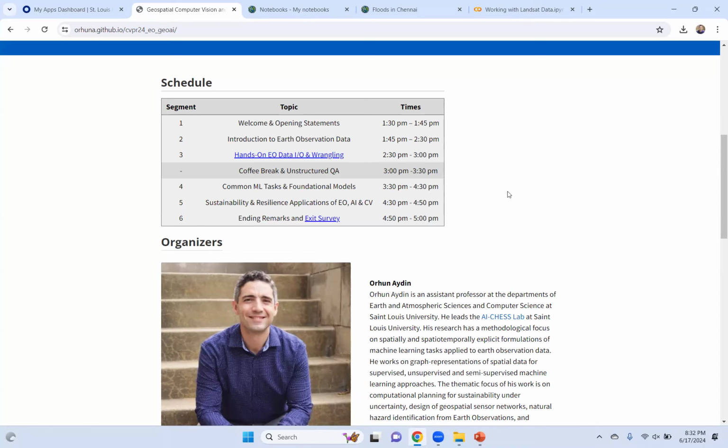And after this first half, we will start talking about machine learning methods, machine learning tasks. How does it fit into the data that we discussed? Talk about foundation models, and going from models, talking about applications. What does this mean for sustainability? What does this mean for resilience? And we will talk about some hands-on examples, applied examples. And we will end with some remarks and an exit survey.